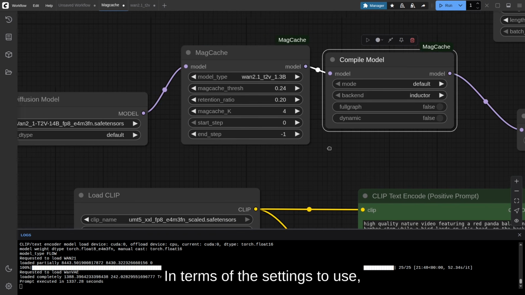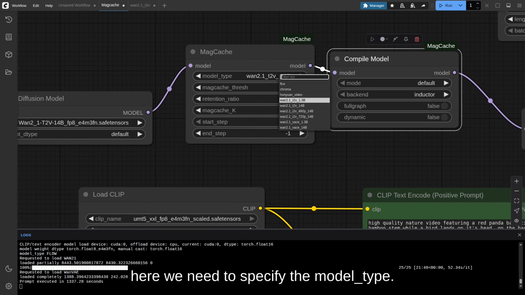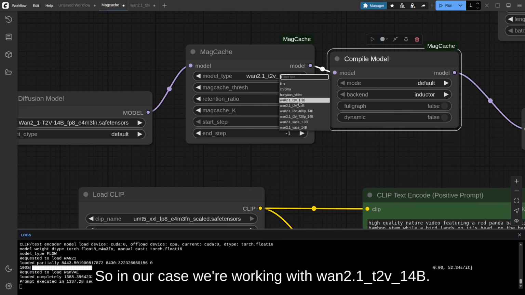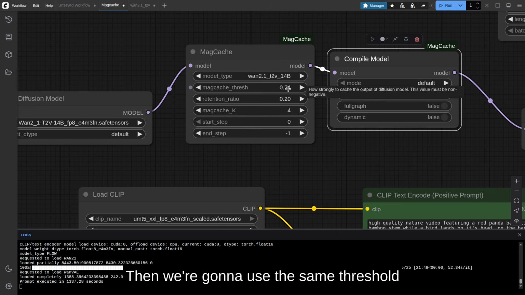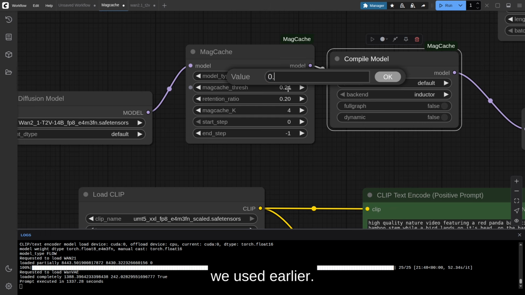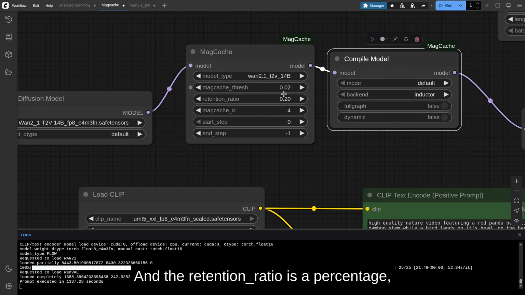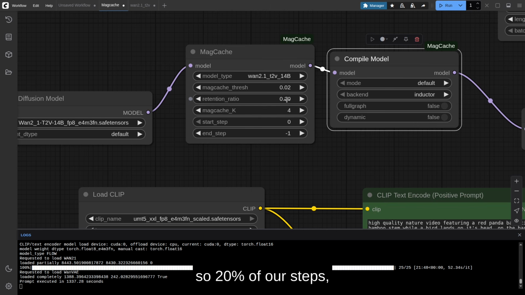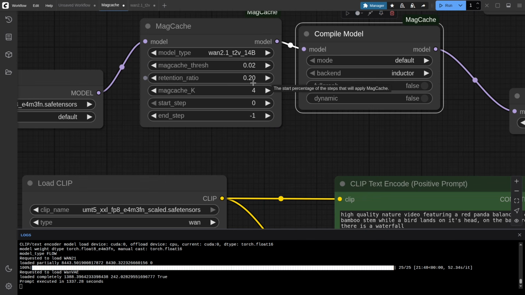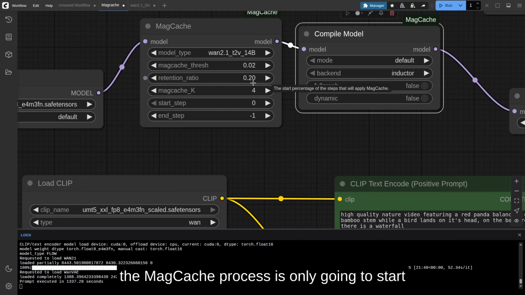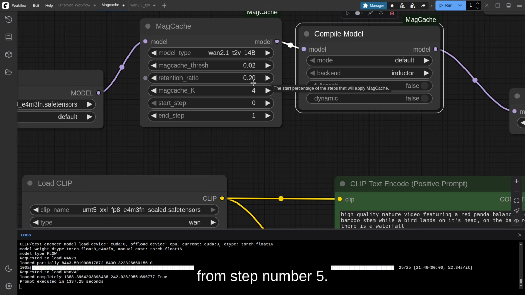In terms of the settings to use, here we need to specify the model type. So in our case, we're working with text to video at 14B. Then we're going to use the same threshold we used earlier, so 2, and the retention ratio is a percentage. So 20% of our steps, so 20% of 25 steps, that means 5 steps. In that example, the MagCache process is only going to start from step number 5.